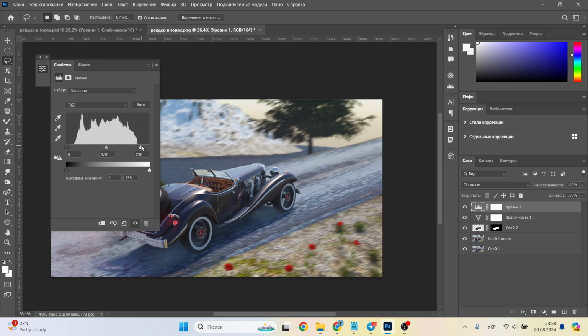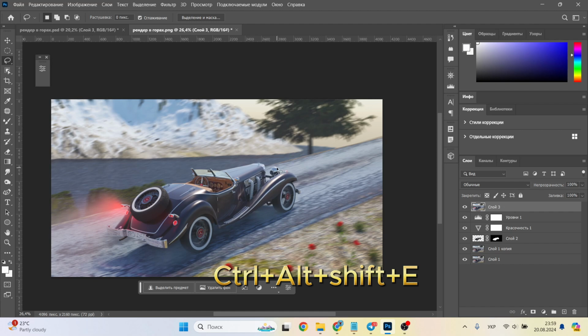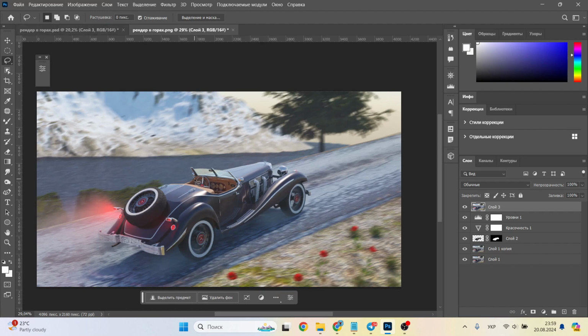And the lower slider responsible for the dark colors is pulled a little closer to the center to lighten the photo. Now we can kind of fix the result by pressing Ctrl-Alt-Shift-E, and we need to copy this layer twice for future operations. Now we will make sunbeams.